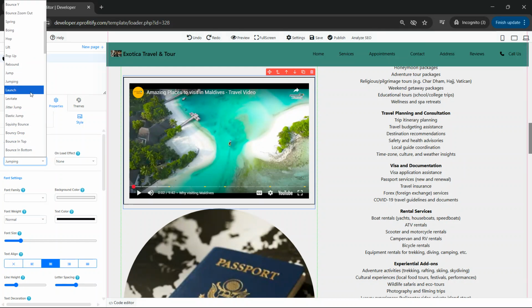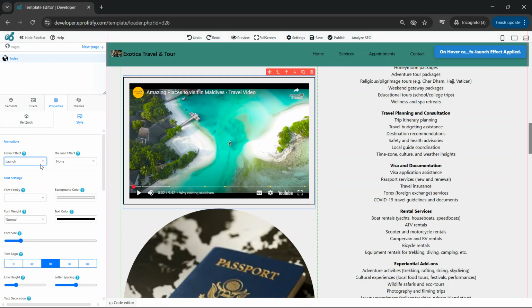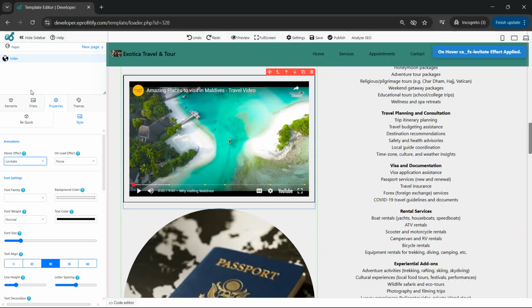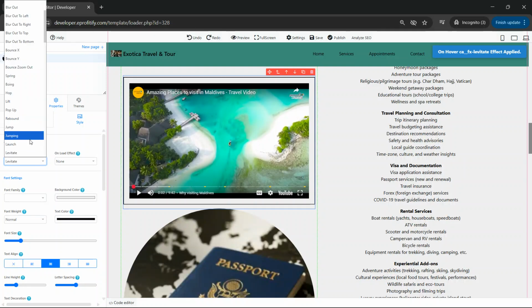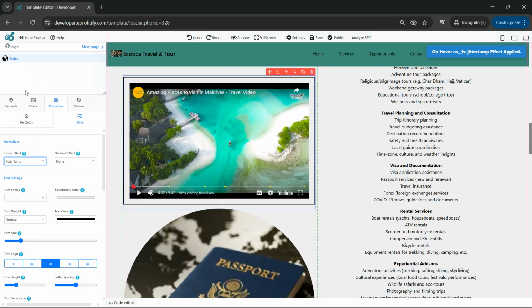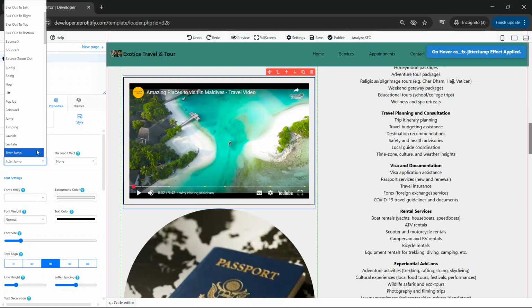22. Launch. Shoots upward forcefully, as if propelled by momentum, evoking speed and power. 23. Levitate. The object slowly floats upward and hovers, giving a calm, graceful lift. 24. Jitter jump. A series of small, quick jumps that give a sense of playful, nervous energy.